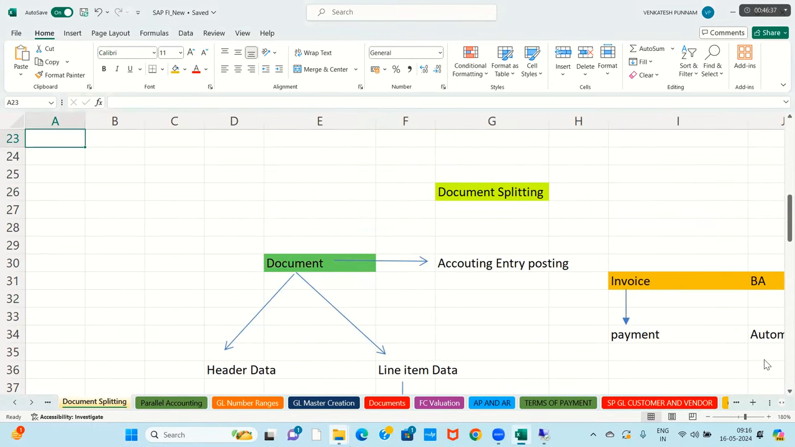What is meant by document splitting? Document splitting means to split the line item for reporting purposes. Document splitting is one of the objectives in the new GL concept. We have three types of document splitting: active splitting, passive splitting, and zero balance splitting. Note it down, and put the heading of active splitting, everyone.